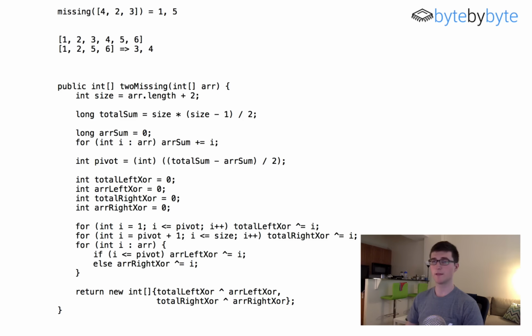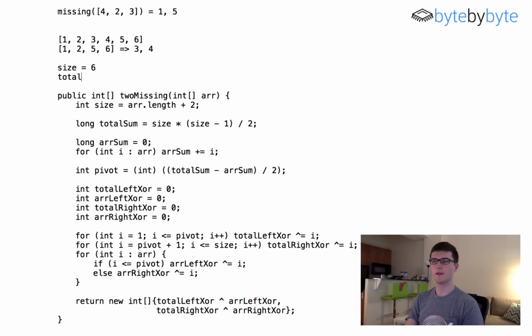So we're going to say int size equals 6, right? Because we have this array of length 4 plus 2. Total sum equals, let's see, size times size minus 1. So 6 times 5 divided by 2, which equals 30. And so we get 15. And so we get 5 plus 6 plus 4 is 15.